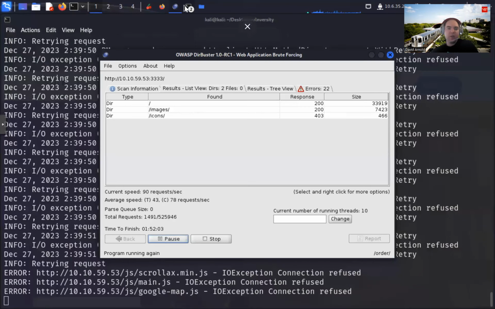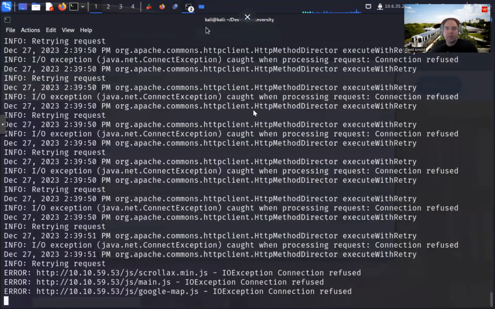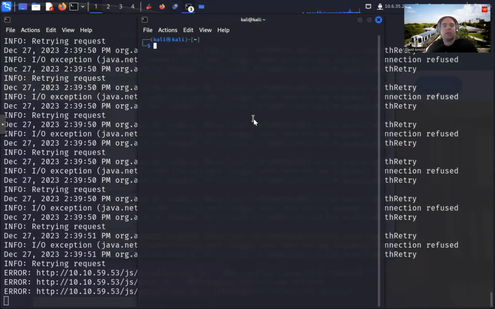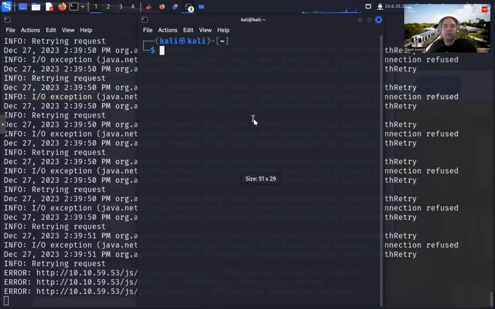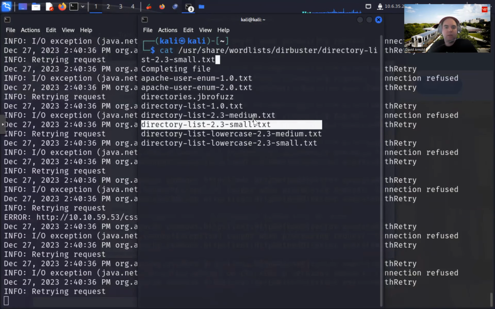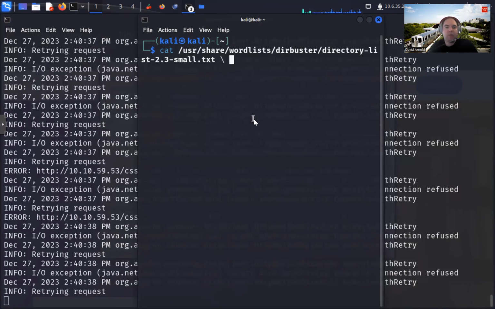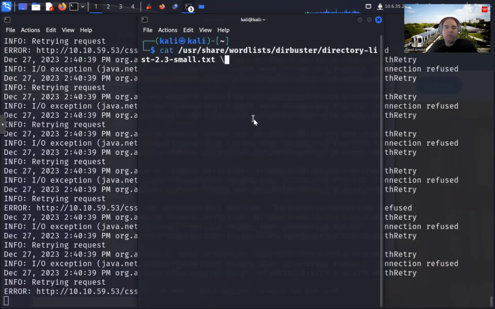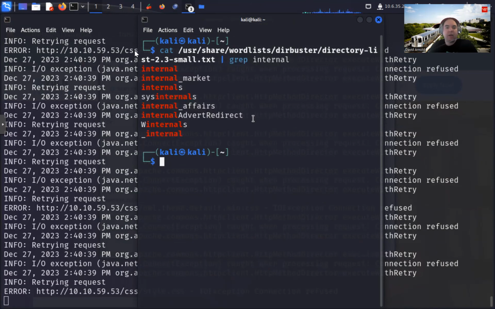I don't remember, and I guess just as a hint, the site that we're looking for is /internal. So let me go ahead and double check to make sure that that's actually included in the wordlist that we're using here. So if I cat user share wordlists, dirbuster, and then we want small, and then grep internal. Okay, it is in there, so we know it's in there.